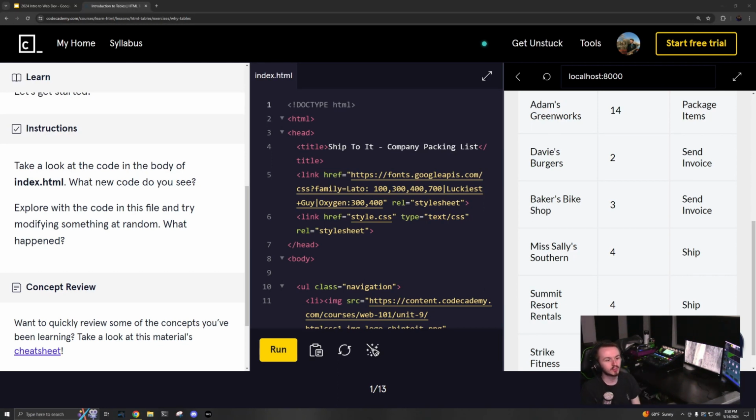Anyway, what's really cool about this is it is flexible to what you want to do. If you want to have a column span two rows, you can do that. If you want to have a column span two columns, you can do that. It's really simple.